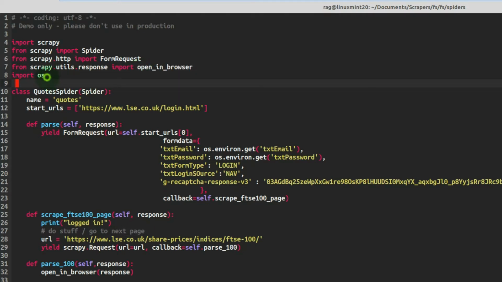Import os. Why did I import os? I imported it because I've just saved those two variables, which you saw, the username and the password. I've saved those in bash_profile. To get them out of bash_profile and get them into Scrapy, I need to use os.environ.get. And there you see txt_email and txt_password, again in quotes, and those names match what were on the left hand side of the equals.